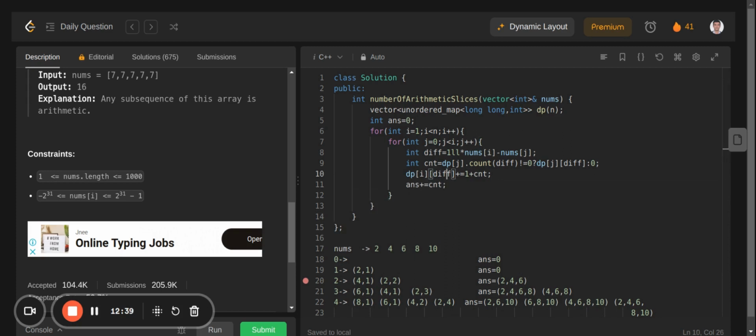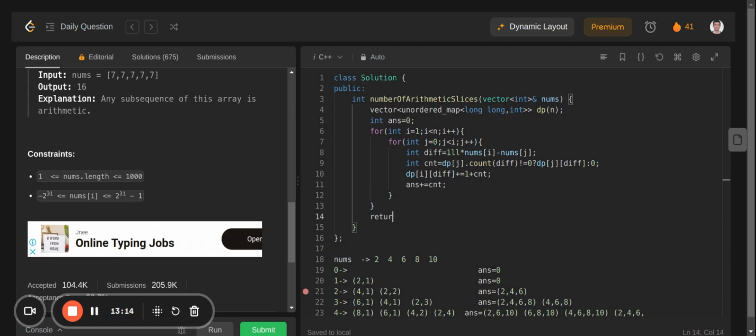Here I can also directly access dp of j comma diff, but we are using an unordered map. If that pair is not there and I directly access it, then that pair will be created, which wastes memory and time. It will increase your time complexity also. So it's better to first check whether that j comma diff state is present or not, and at last return the answer.